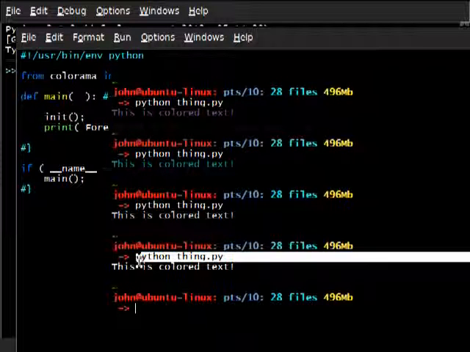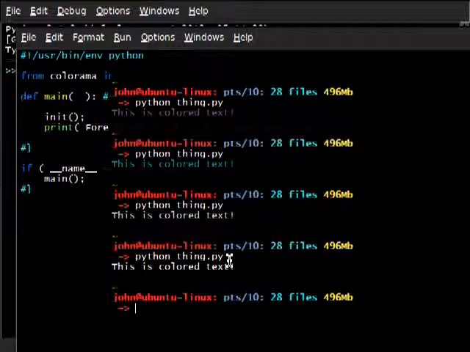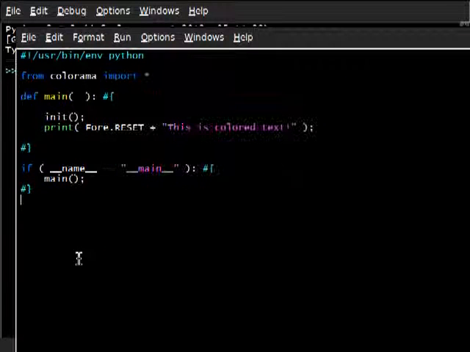Like you can see when I type in python thing.py, that's white, because that's just the color of my terminal's font. That's the way it is. So that's very, very easy. It's incredibly simple. I don't see how you could get even more complex with colorama. All you're doing is changing the color of some text, and it's very easy.